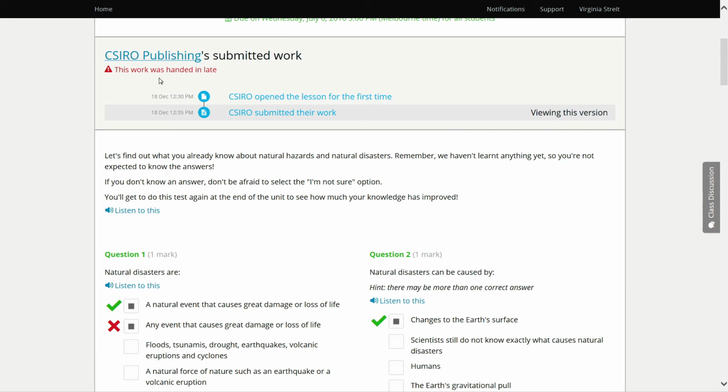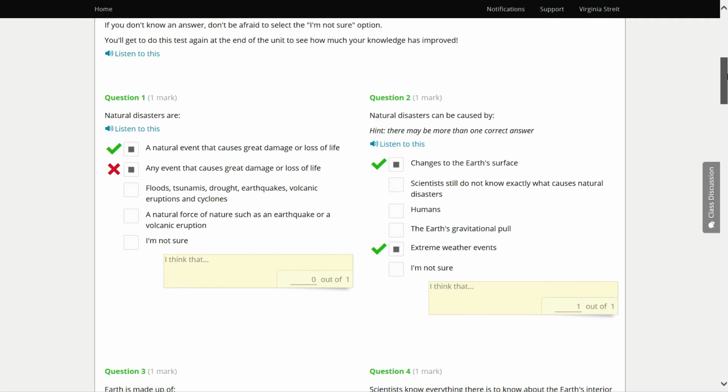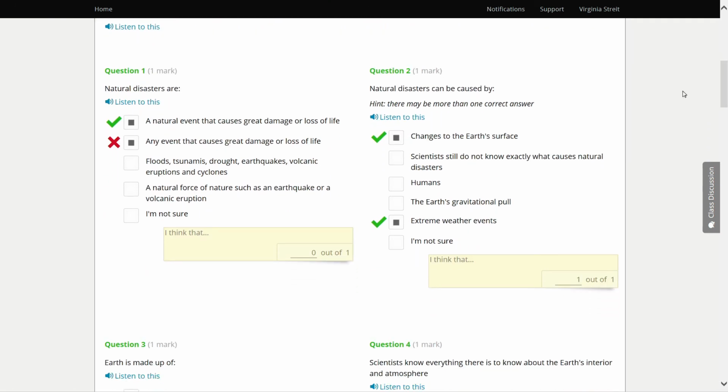Also note that the student handed in the work late. So where there's a due date, the double helix lessons will immediately tell you that the work was handed in late, if that was the case. And of course, you may wish to penalize them for this or talk to them about why they handed in late. So if I scroll down, I can see my different multiple choice questions.